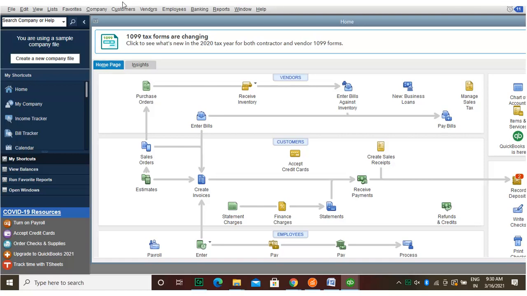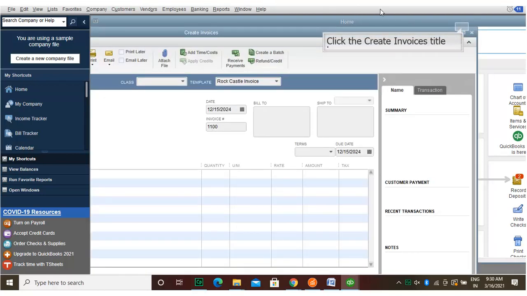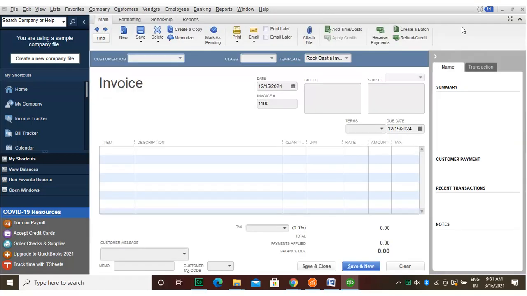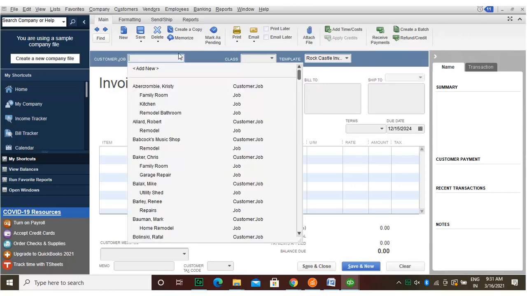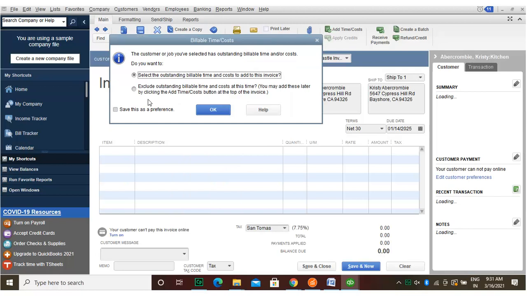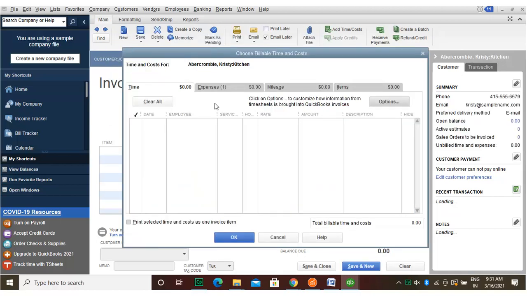Creating an invoice. To create an invoice, select Customers, Create Invoices from the menu bar. To select the specific invoice form to use for the transaction, make a choice from the Template drop-down in the upper right corner of the invoice form. Enter customer information and other important details.